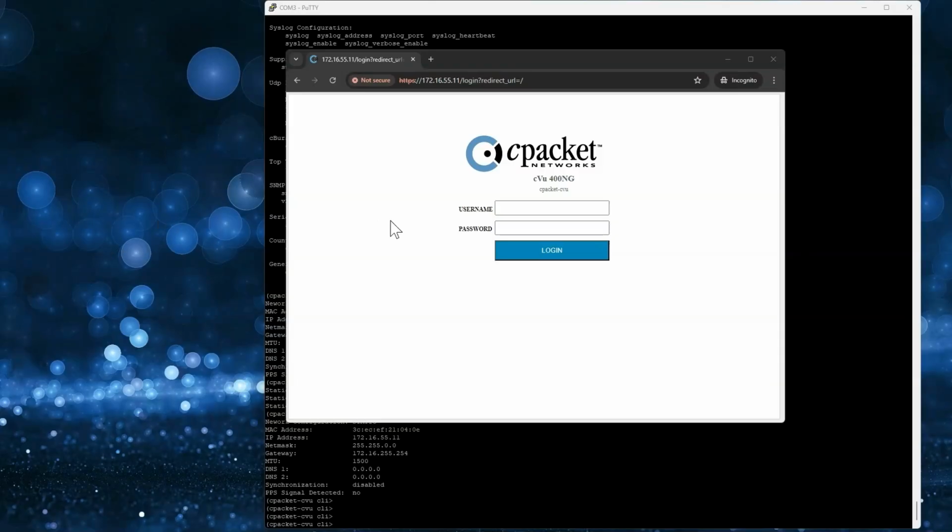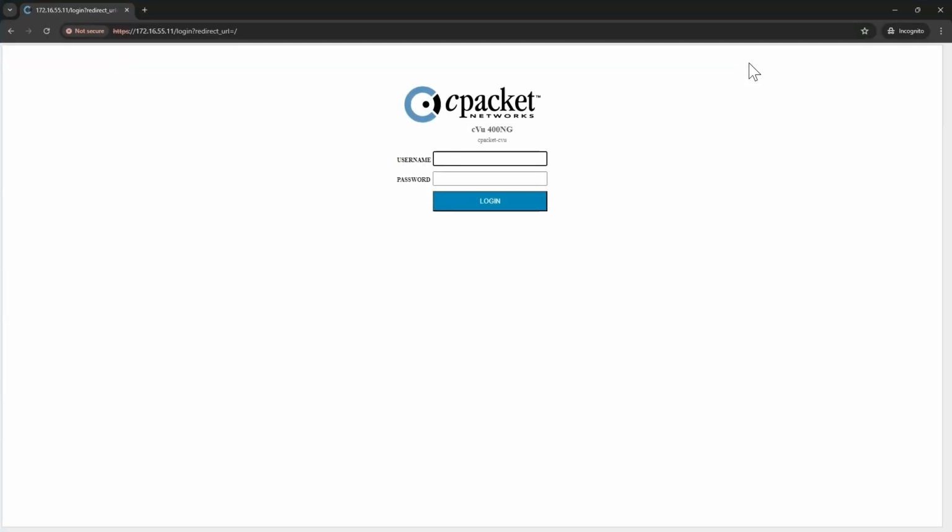Okay, now we've powered up our broker, the next thing we want to do is to actually log in and connect to our UI on our system. So I've connected here to the default IP address that was configured in an earlier video. What we now need to do is to connect.